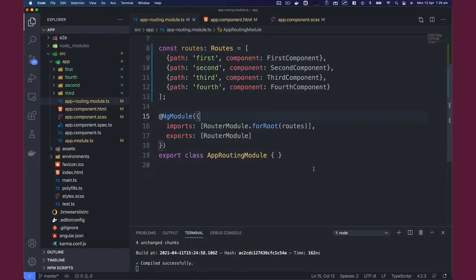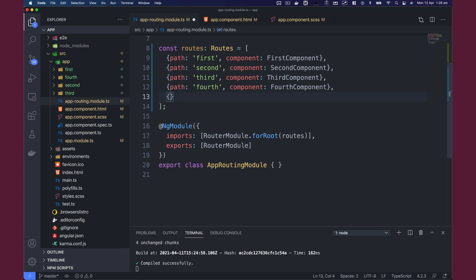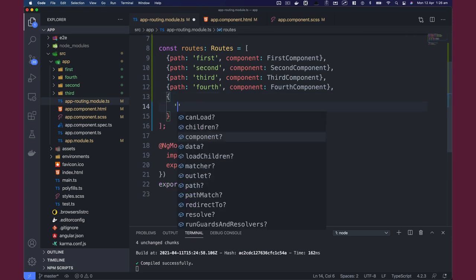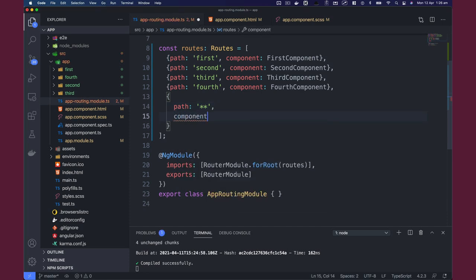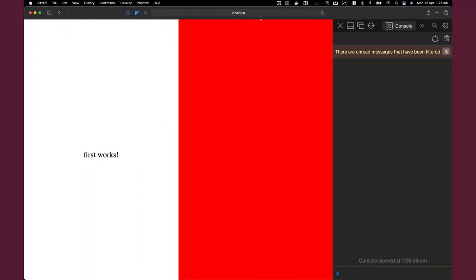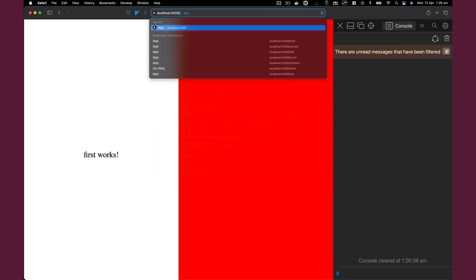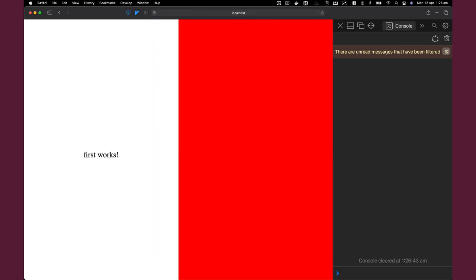We're going to go to the app routing module, and here I am going to create a wildcard for that. So we will use path, and we're going to use double asterisk. Now if that happens, then I would like to go to the first component. Let's save the file. Now if I go to, let's say, fifth, enter, it is going to go to the first component.